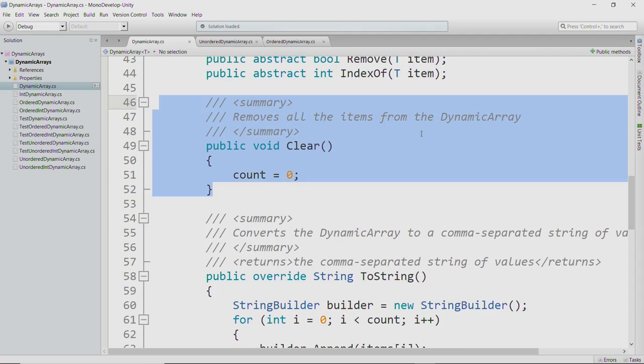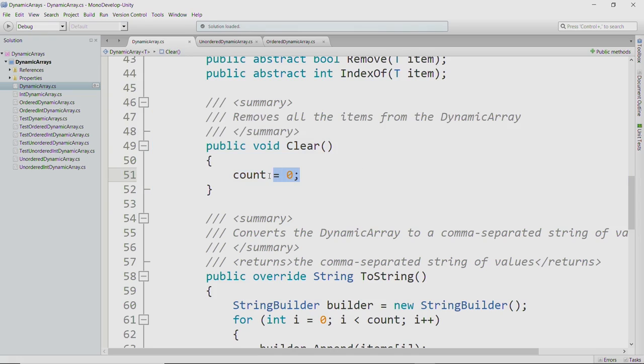What is the algorithmic complexity of clear? Well, the only thing it's doing is an assignment, and assignments take constant time. Now remember, constant time doesn't mean zero time. It just means that the amount of time it takes has nothing to do with how many elements are currently in the array. So because we only do one thing that takes constant time, this is order 1.